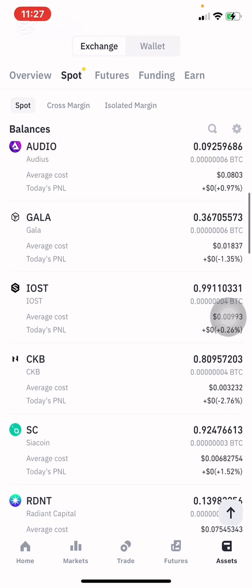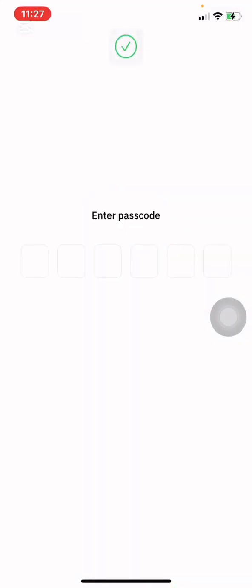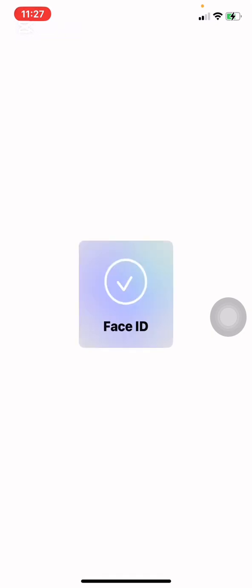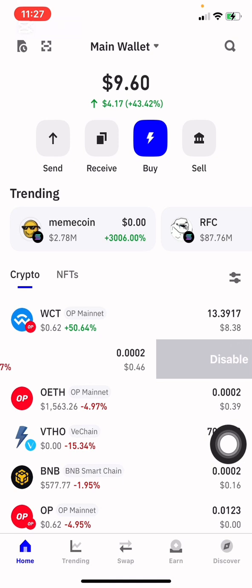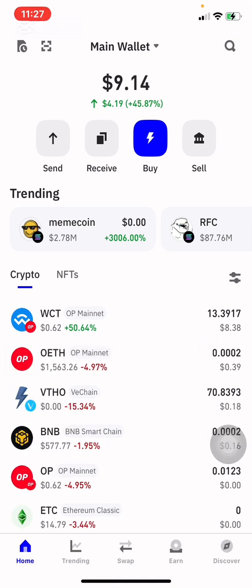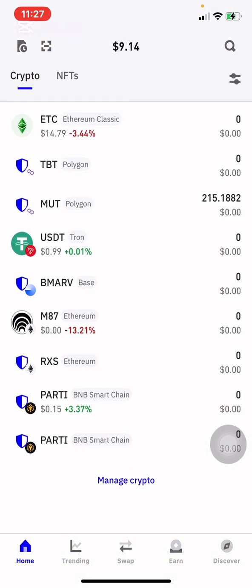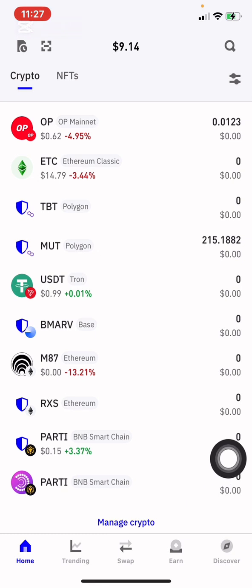You'll have to come here to your Trust Wallet, because when you open your Trust Wallet for the first time, this Ethereum Base, as you see it here, won't be here. For example, let me first disable mine. What will you do if you want to add your Ethereum Base to your Trust Wallet? You will simply scroll down to the last part, and click here, Manage Crypto.